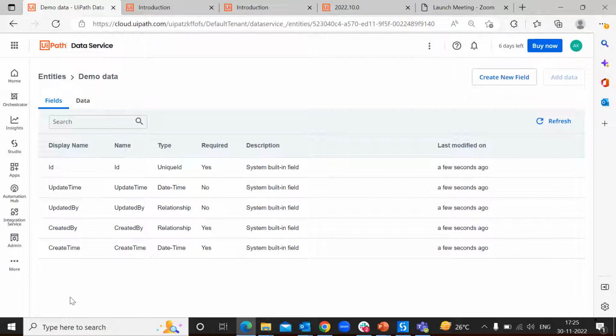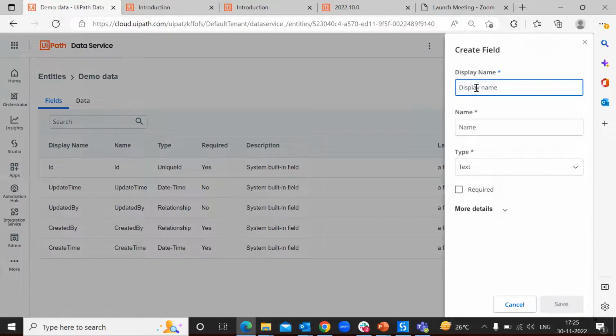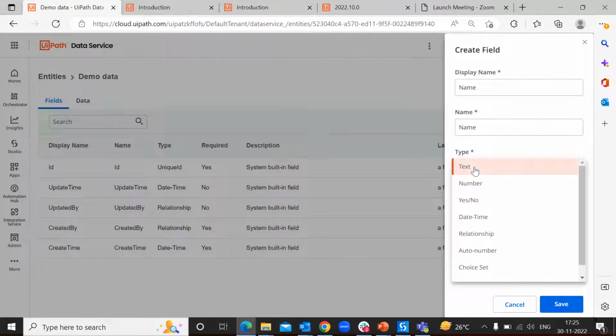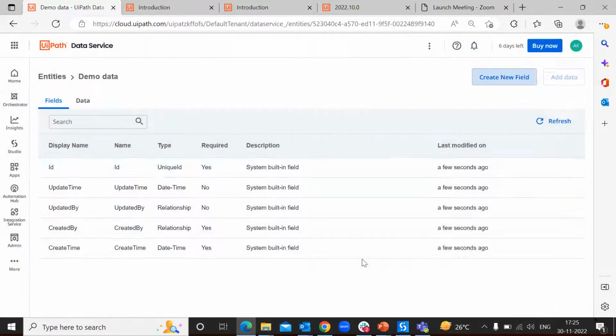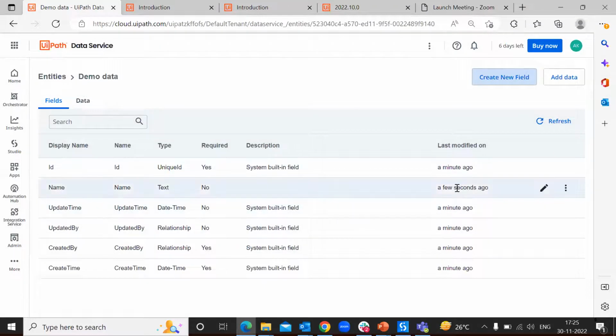Any new field or column you want to create, you have to click on Create New Field and enter a name, for example, name. You can select the type here, like number, text, yes or no (boolean), date, time, relationship, autocorrect, or choice set. You can select whether it is a required field or not, and click on Save. Once you click on Save, this will be updated here.